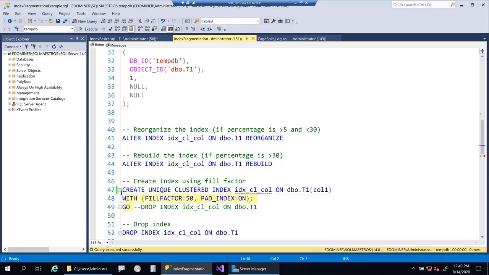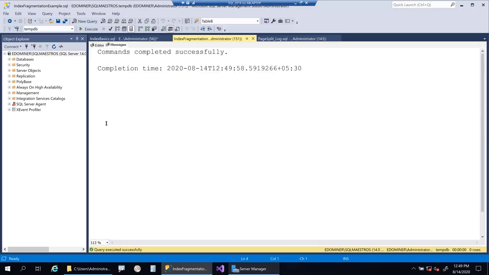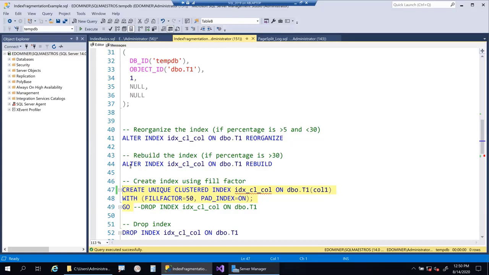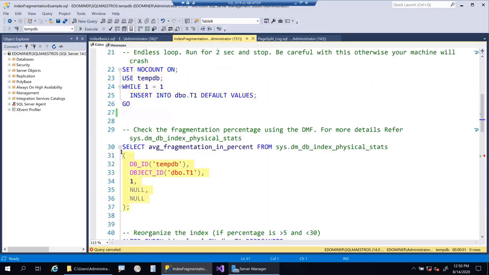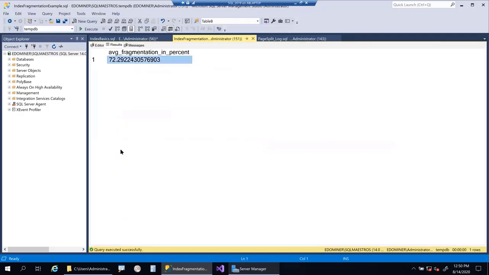So if I create this particular index with fill factor equal to 50, then execute this while loop again, stop it, and go ahead and see the fragmentation. It is 72% now. Earlier it was 99% with that 2 minutes execution. Now it is 72% only. So what is happening? Earlier our page could fit only 4 records. If I put 90%, a new record anyway cannot go. That's why I put 50.